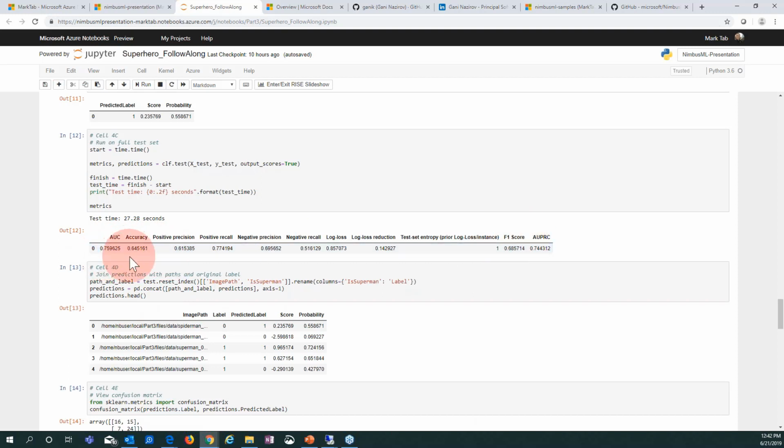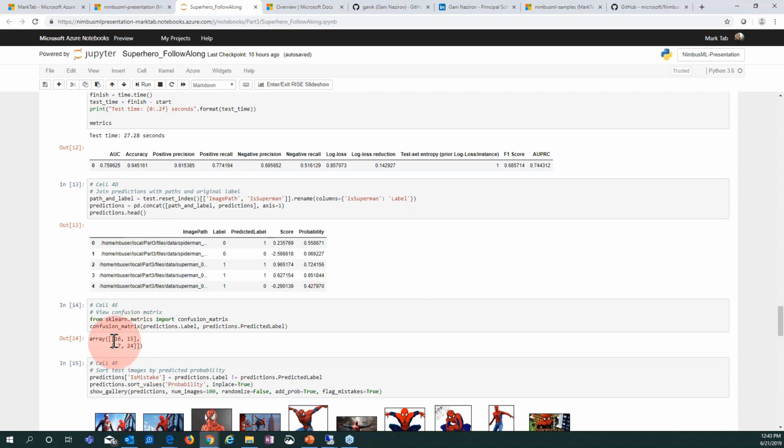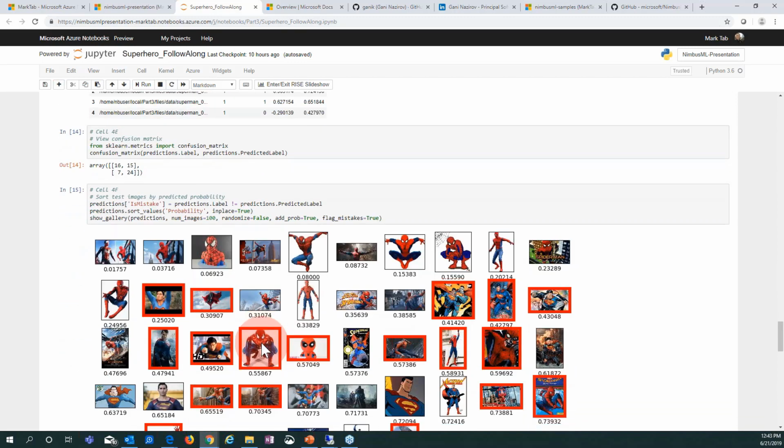AUC at 0.75, accuracy at 0.64. And what I think is cool here, this is a cool example of showing people what an accuracy of 64% means in visual terms, because we're about to see some pictures. There is a confusion matrix down here. You can see it. It's really tiny: 16, 15, 7, and 24. So you can see 16 and 24 were correctly identified, and then the 15 and 7 were incorrectly identified.